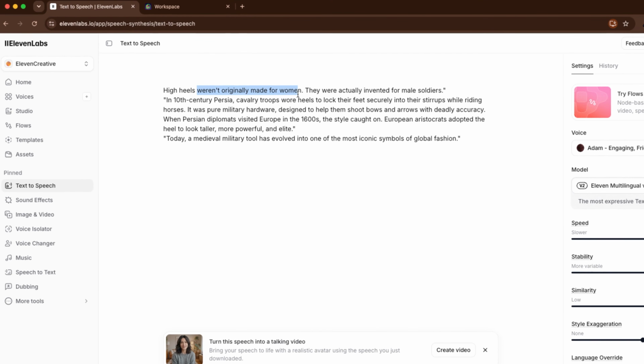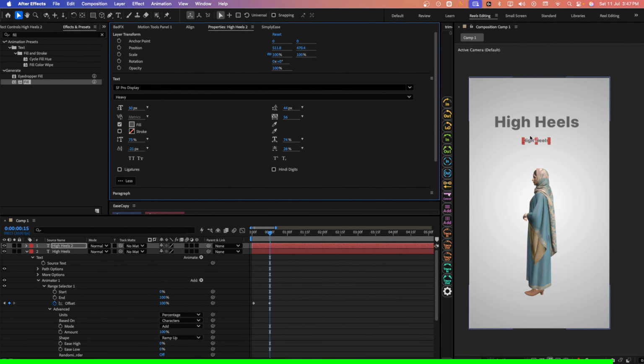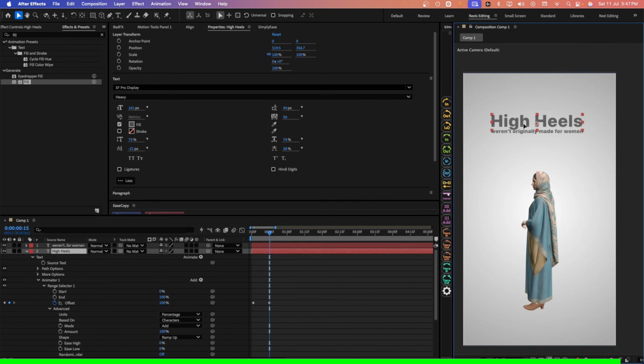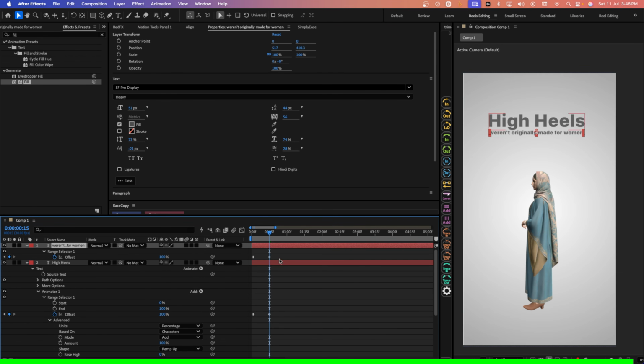Weren't originally for women. I will just copy this. Coming over here, you can just paste it. Let's keep it over here. Selecting this, I'll just make it a little bigger. Okay, around 170. Selecting this, press U.